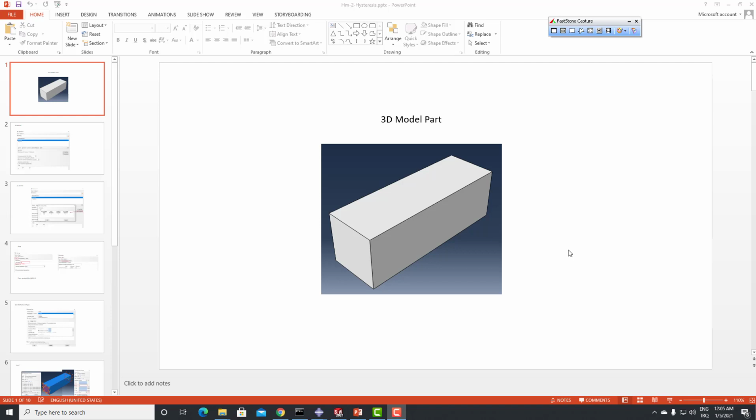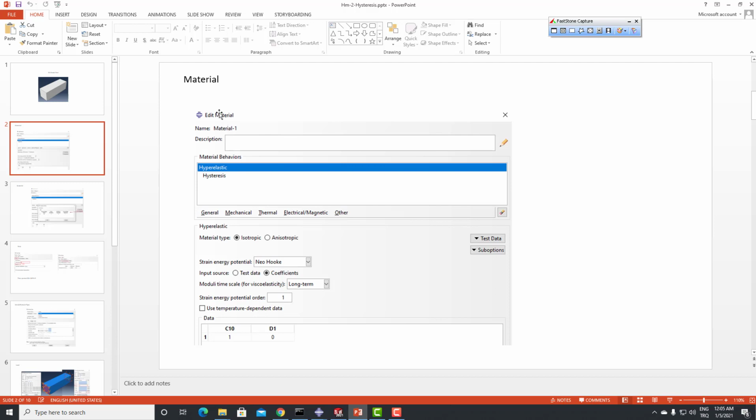Okay guys, in this lecture we can talk about the 3D model process again. I'm going to create a Neo-Hookean process with hysteresis properties. So I created my 3D model. After that I'm creating some material here. I used hyperelastic properties here as a material behavior.